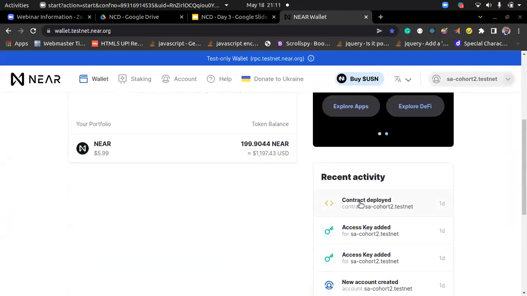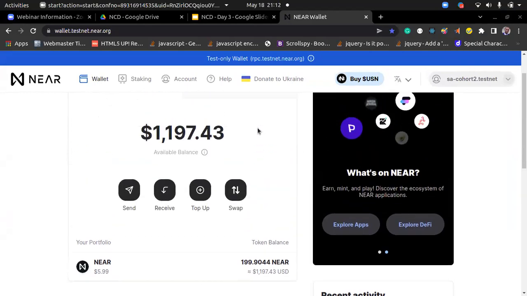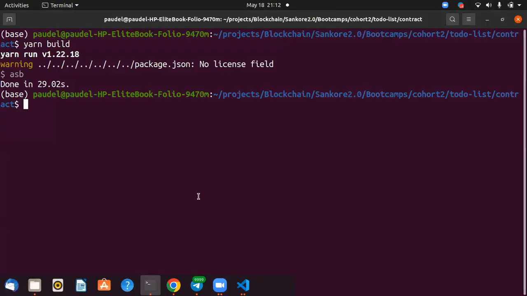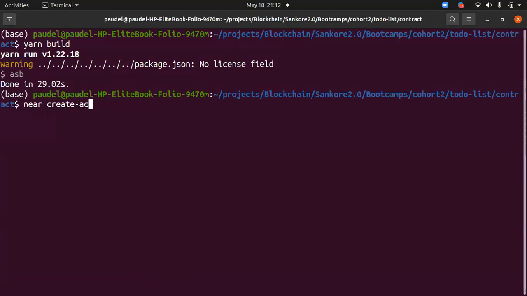Down here, we are told that a contract was deployed to this particular wallet address, sacohort2.testnet. Now I'm going to create a sub account to this wallet address. And how do we do that? Let's see. We're going to run near create-account. Then I'm going to specify the account address I want to create. In this case, I'm going to call it todo.sacohort2.testnet.